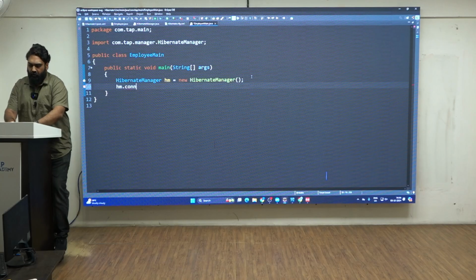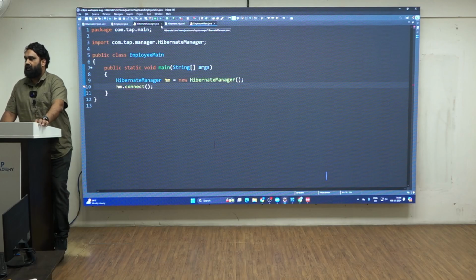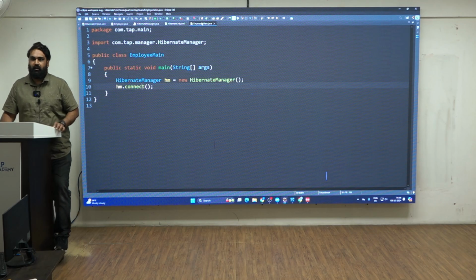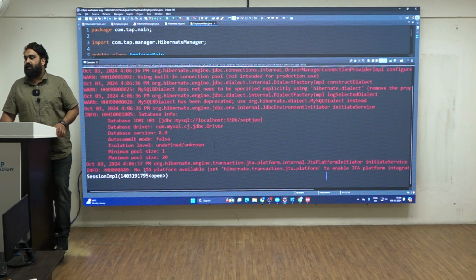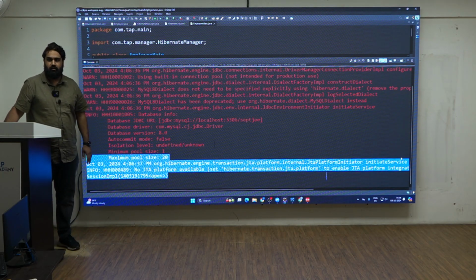So I will not be able to see the connect method because I did not write it as a public method. I will go to the Hibernate manager, I will make it public so it is visible to everybody. Now I am calling the connect method. I'll run the code. You can see connection is established, the session is ready.